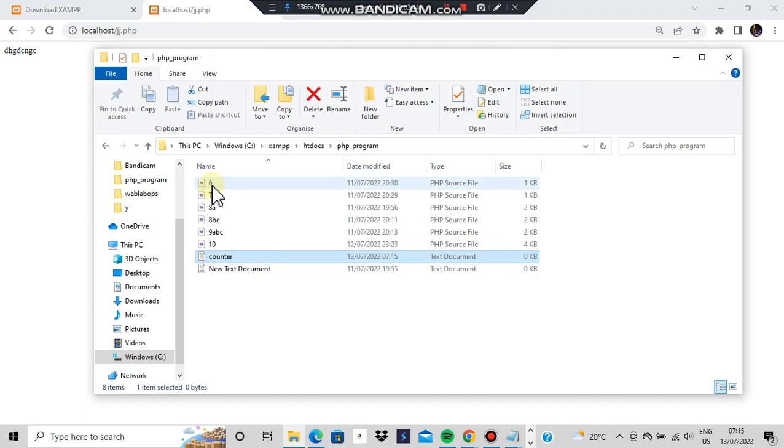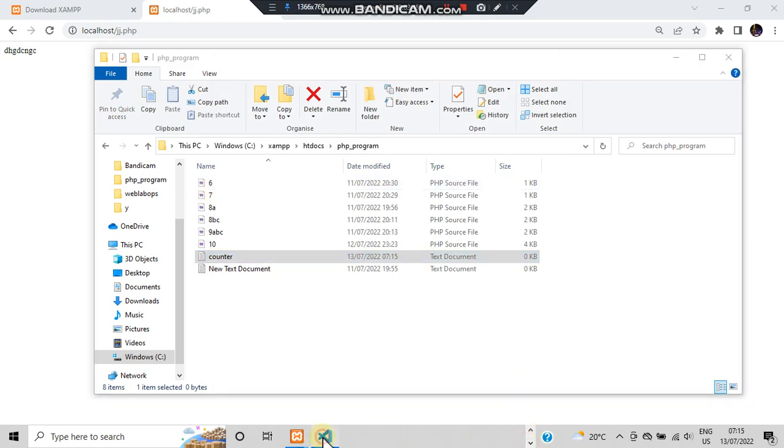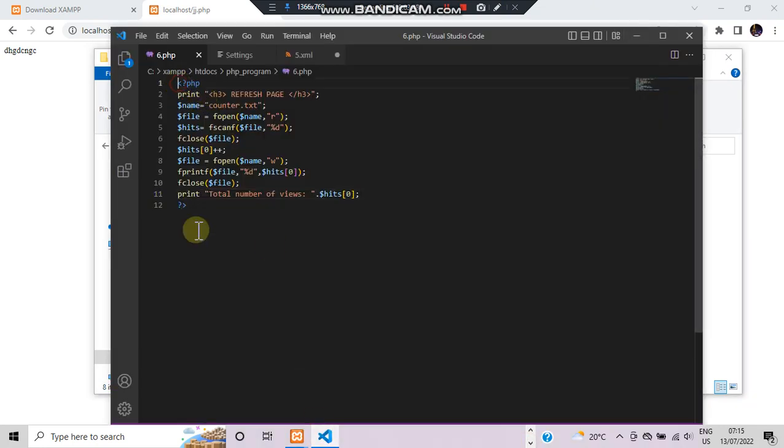Then you will be writing the sixth program. Let's see what the sixth program is. It is PHP code, a total of 12 lines, and in those 12 lines we'll be printing "refresh page" first. First let me show you the output, then I will explain what it is.